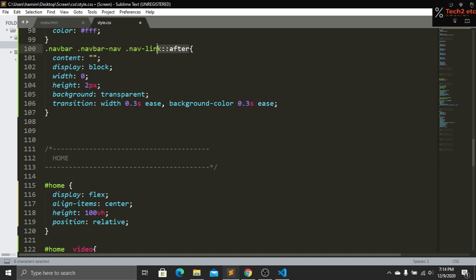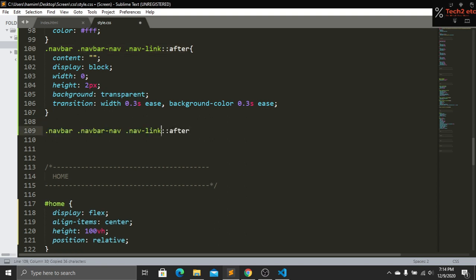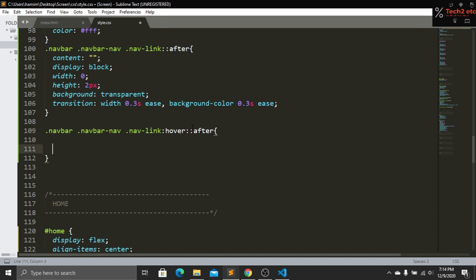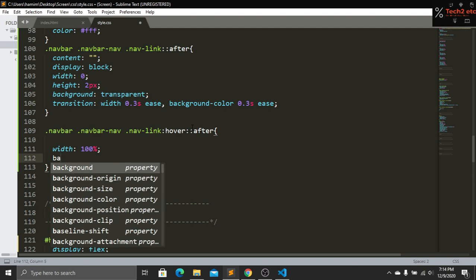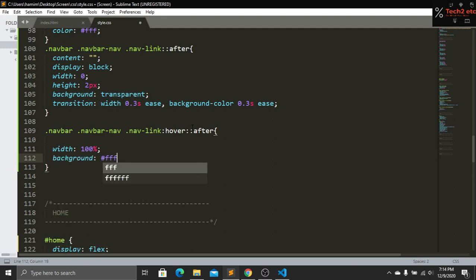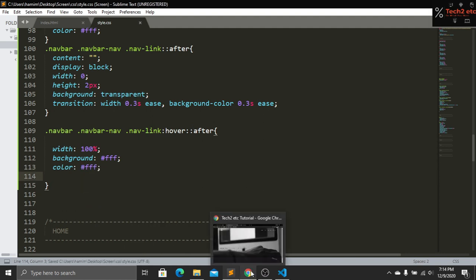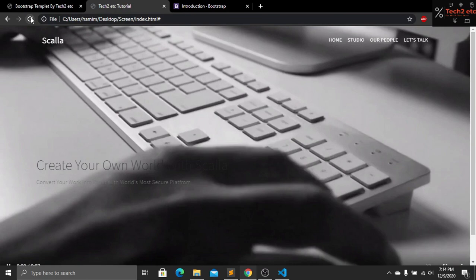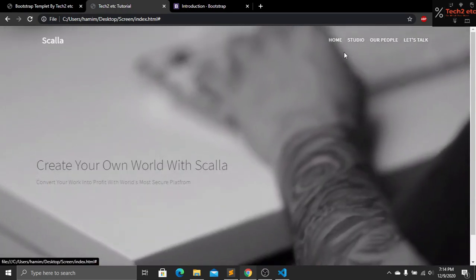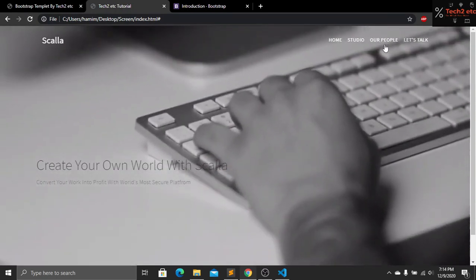That's it. Now let's copy this line from here again and paste it here, and here we have to now add hover here. That's it. And here I will give our width 100%. I will add background color and it will be white, and I will add color here also and it will be also white. Now save, go to our website and now refresh. Here you can see that now we have our hover effect here, and this is also smooth here.